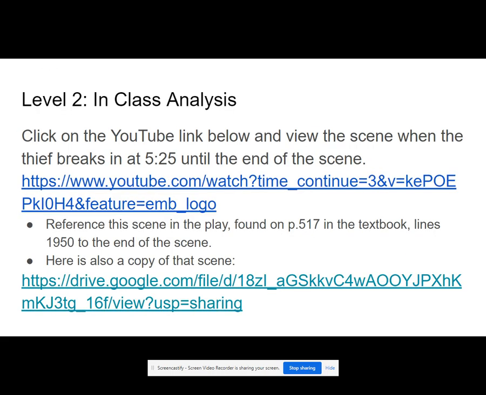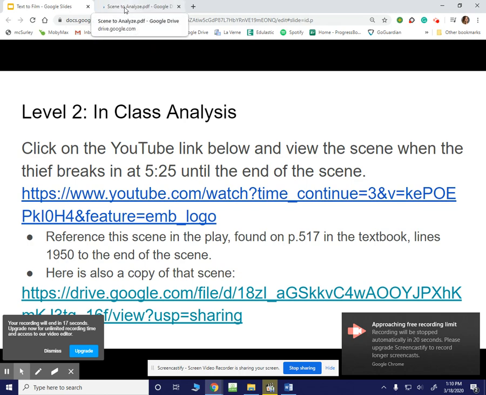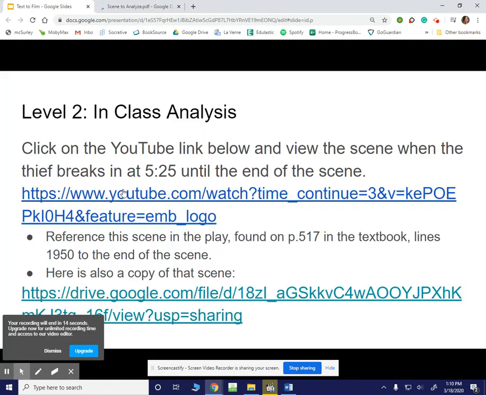So here is our analysis. So what you're going to do is click on this YouTube link, and then you're going to move the time to 5:25. This is the scene. If you're using a textbook, it's on page 517. If not, because you were accessing PDF, I have gone ahead and scanned in these pages for you. So I want you to pull up both of these documents here. So we'll pull this one up, and then you're also going to click the YouTube link, okay? And then you're going to have to catch me on my second video.